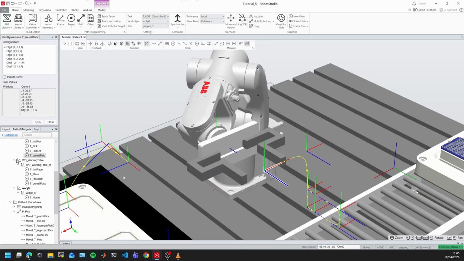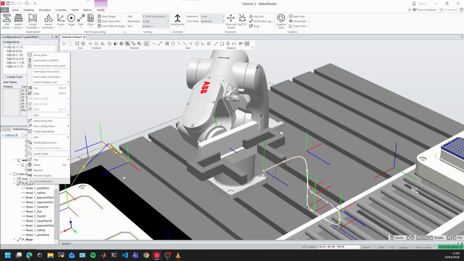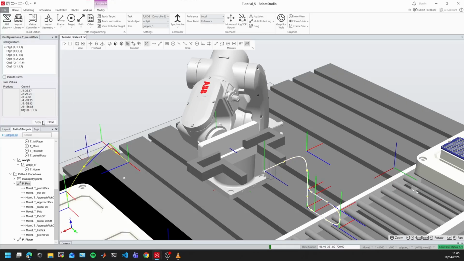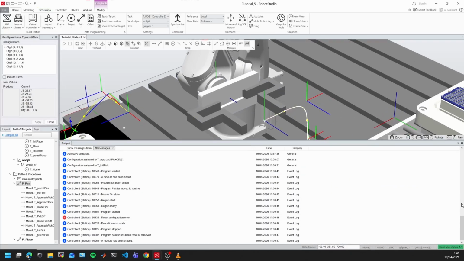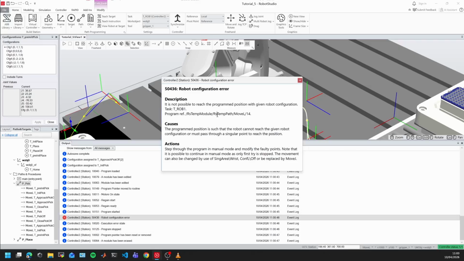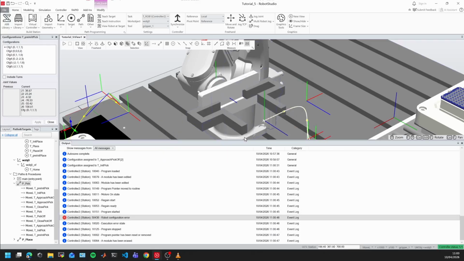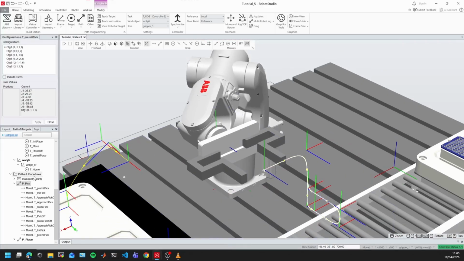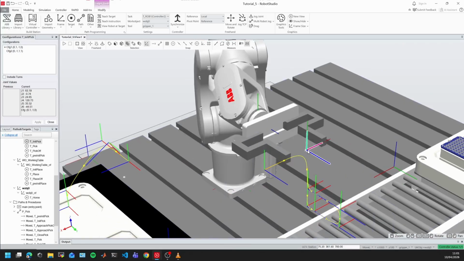and if my configuration is wrong, the program is not going to be able to simulate my path. Like move along path, and you see it's not simulating anything. You can go to the logs down here and immediately see a robot configuration error. I cannot move. So I need to verify the point that I configured, and you see it's because of that large rotation that I have. So I need to reconfigure this one.